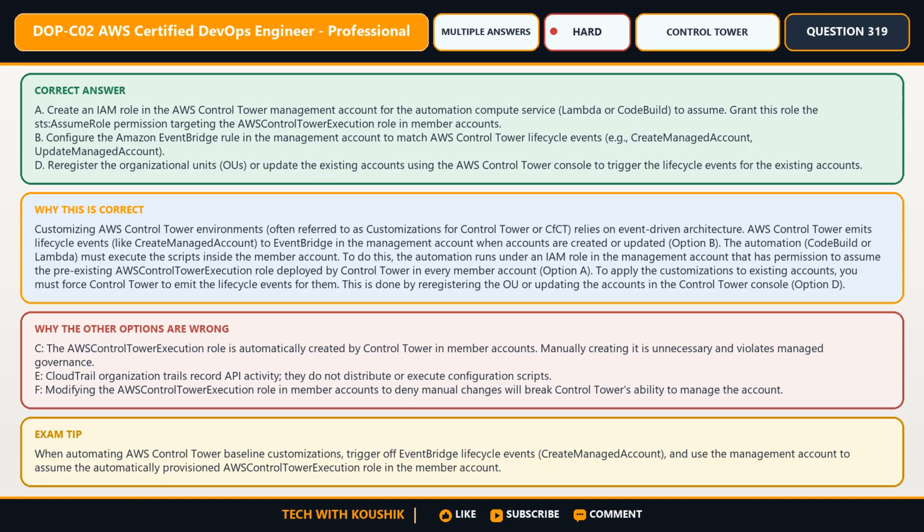The automation, CodeBuild or Lambda, must execute the scripts inside the member account. To do this, the automation runs under an IAM role in the management account that has permission to assume the pre-existing AWS Control Tower execution role deployed by Control Tower in every member account. Option A. To apply the customizations to existing accounts, you must force Control Tower to emit the lifecycle events for them. This is done by re-registering the OU or updating the accounts in the Control Tower console. Option D. The other choices do not work because C.